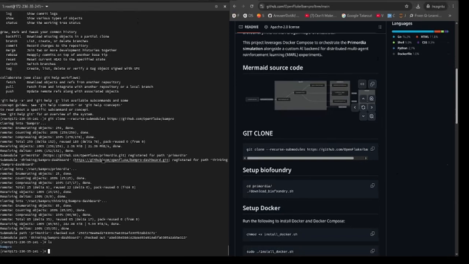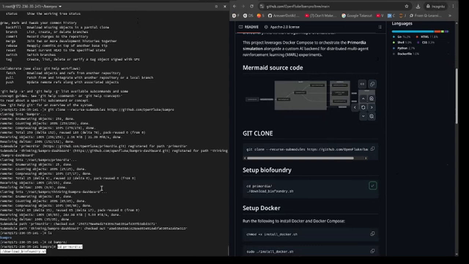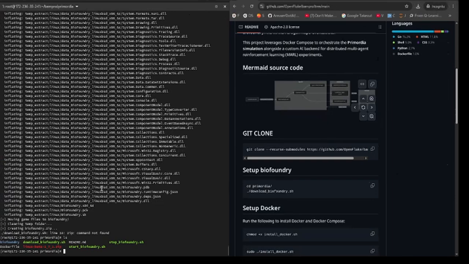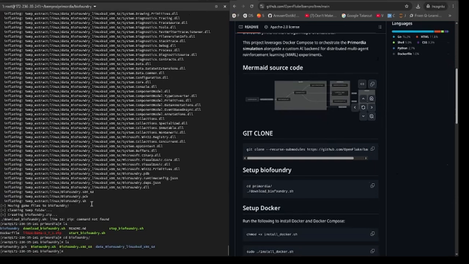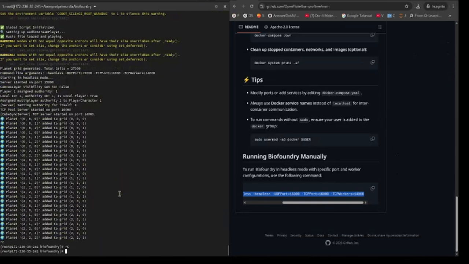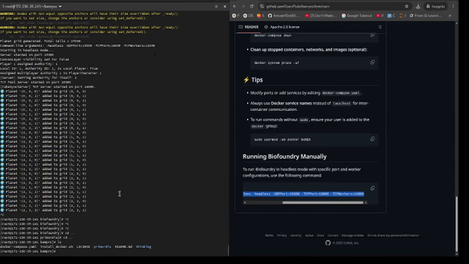So now, alright, Bampro. We're going to SSH into the Primordia, which downloads Biofactory. I don't have zip. Do I need zip? It did download Biofactory. What is there? And does it run? Yes. So it did download the game. The idea is you have to download the game manually, that way you can stop and start the project as many times as you want.